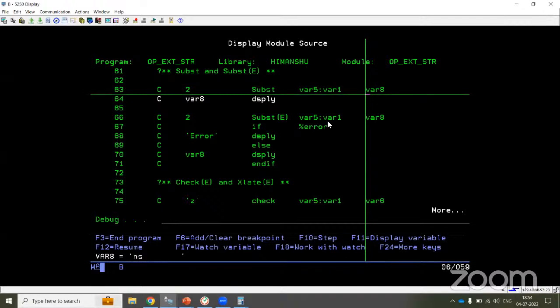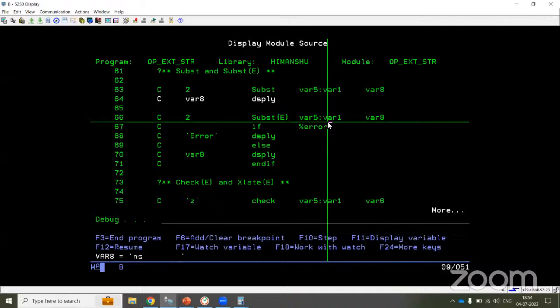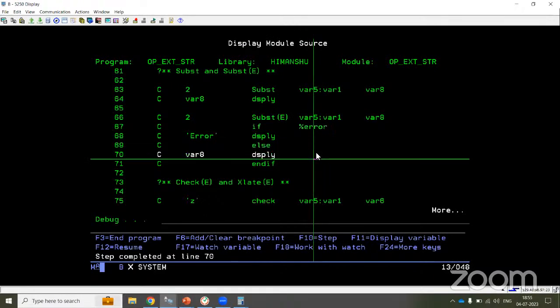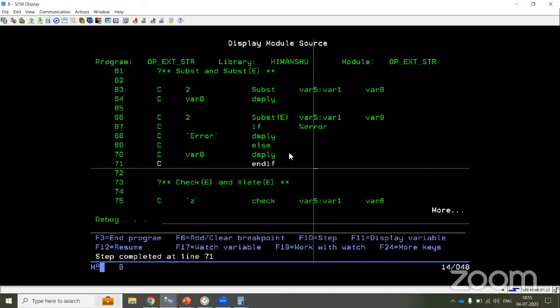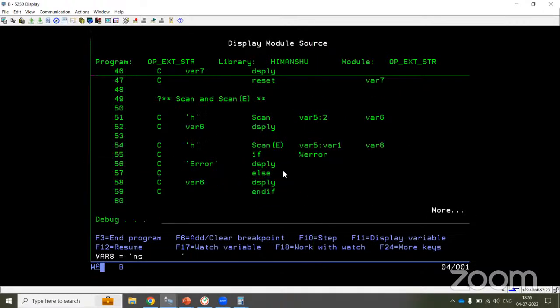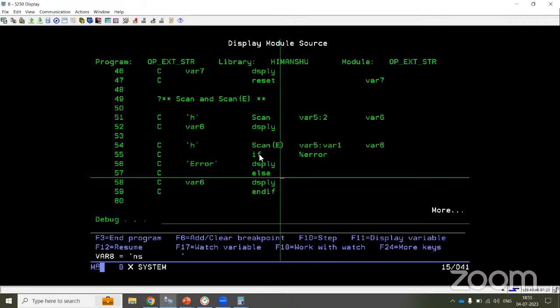Now what if I change the variable 1 value again, because the variable 5 value is 8 characters. If I give the variable 1 value as 10, it will again go into this error loop. But this time, if % error, no, it will go to the else statement and will display variable 8, that is NS, as we saw previously. So in the scan opcode, I showed you how it will go to the % error.